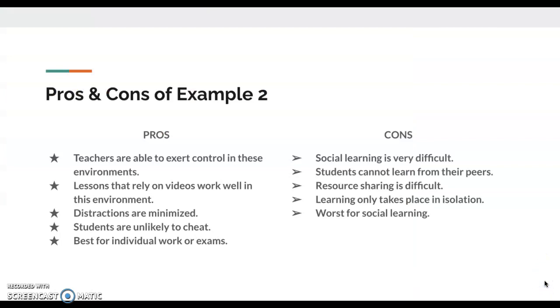The pros to this setup are teachers are able to exert control in these environments. Lessons that rely on videos work well in this environment. Distractions are minimized, students are unlikely to cheat, and it is best for individual work or exams. The cons are social learning is very difficult. Students cannot learn from their peers. Resource sharing is difficult. Learning only takes place in isolation, and this is the worst setup for social learning.